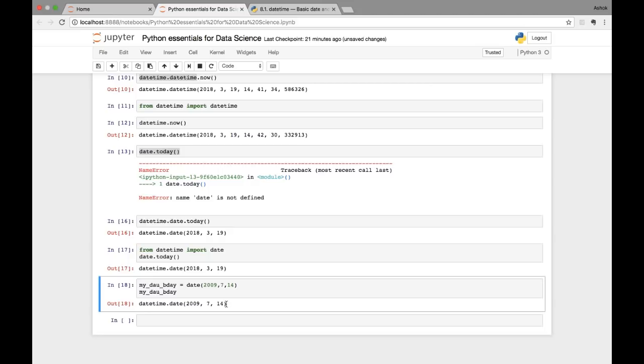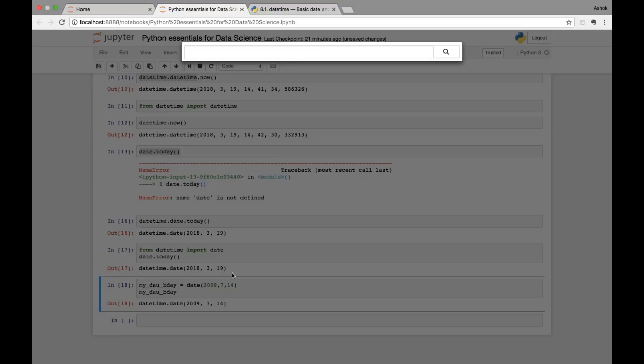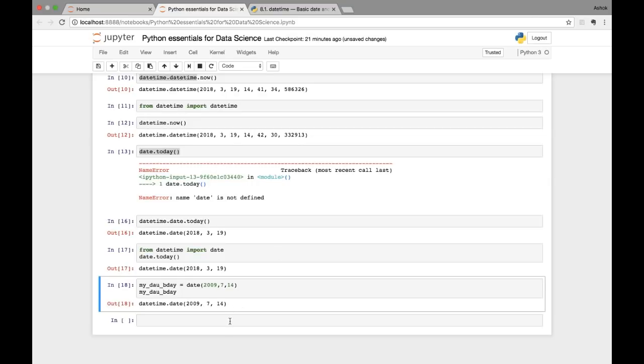And I want to calculate the difference, my daughter's age in days. I can do a simple numerical calculation by saying print my today. I'll take today minus my daughter's birthday, the variable I have defined over there.